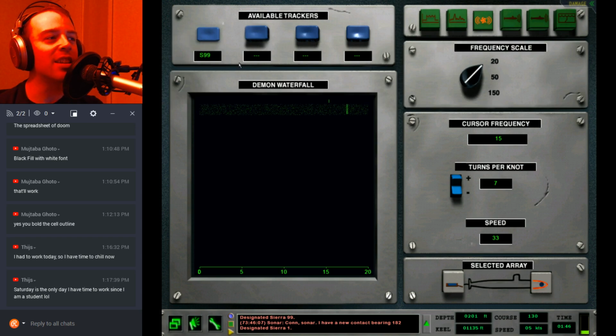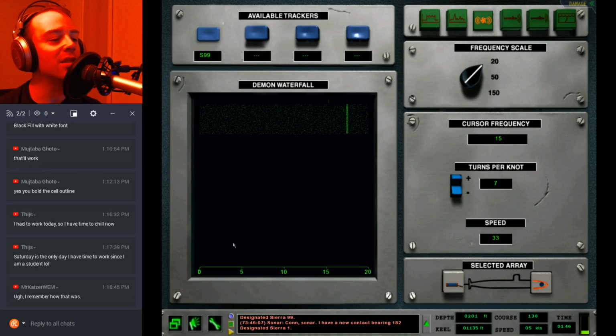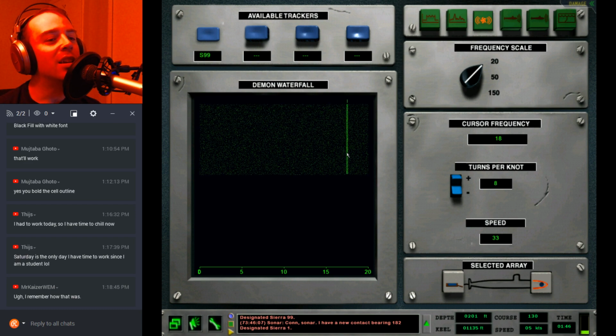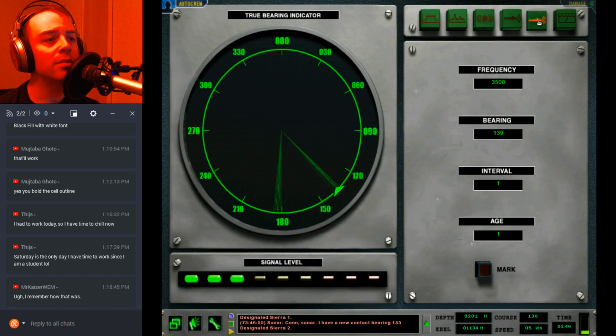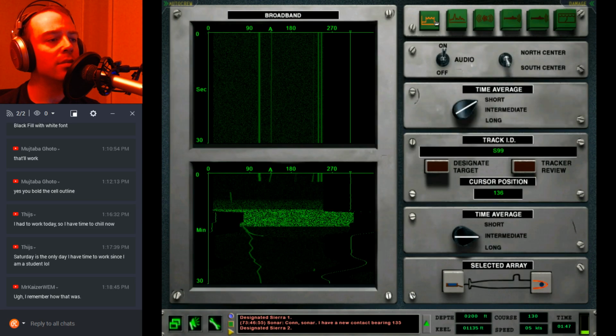Man, look at that. Sierra 99. Is it going to go up to Sierra 100? No, it went back to Sierra 1. Look at that. Went back to Sierra 1. Wow, 33 knots. Con, sonar, I have a new contact. Bearing 135. Designated Sierra 2.